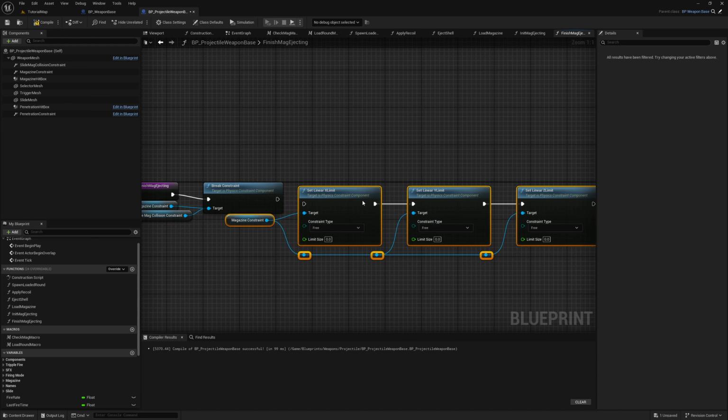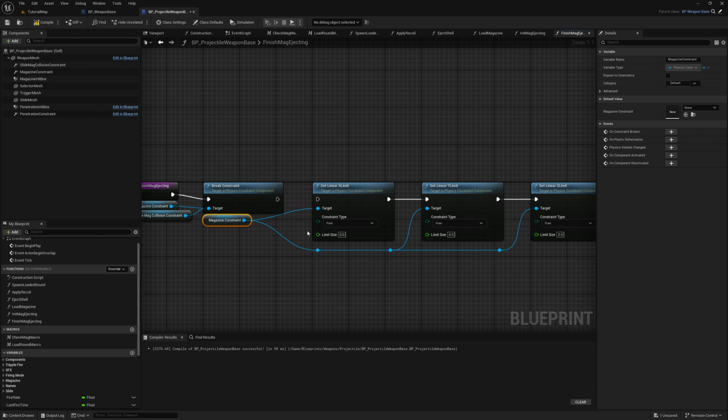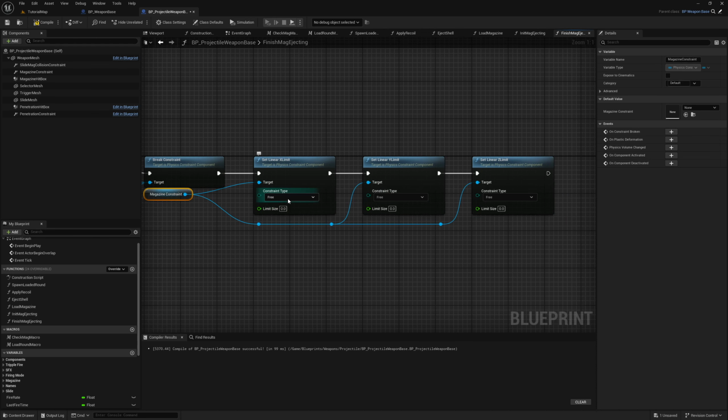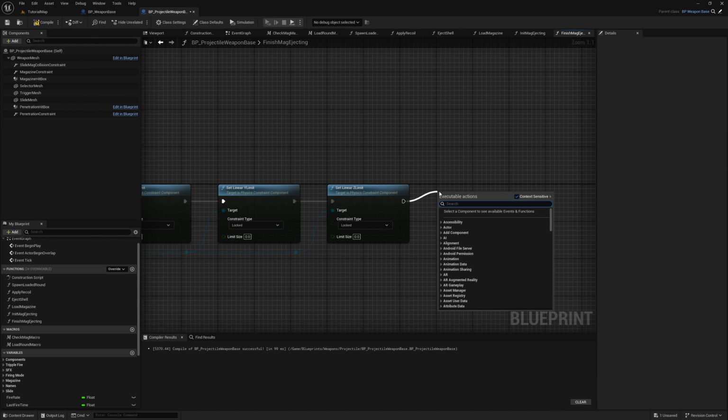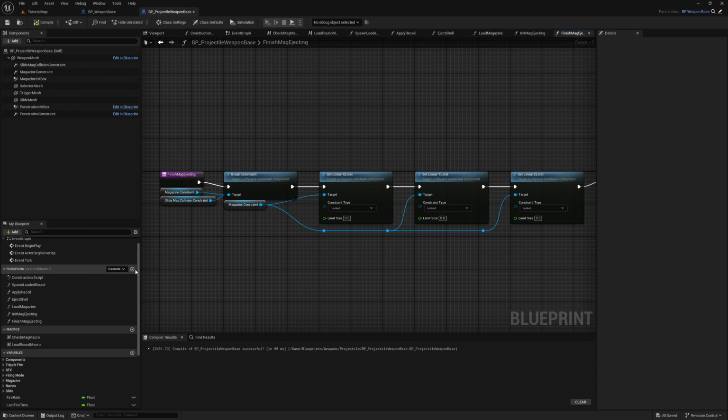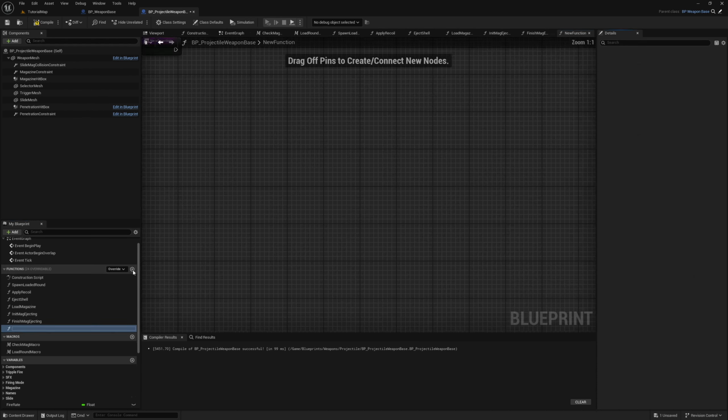Then for our magazine constraint, we get our copied nodes from before, and then we will set all the linear limits to locked in. And at the end, we can set the loaded magazine to null. Now next we are going to add some slide functions.